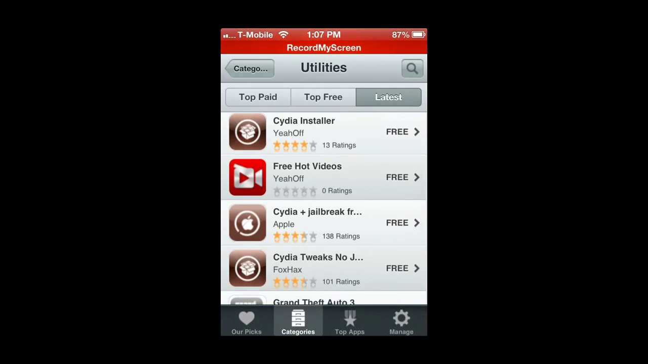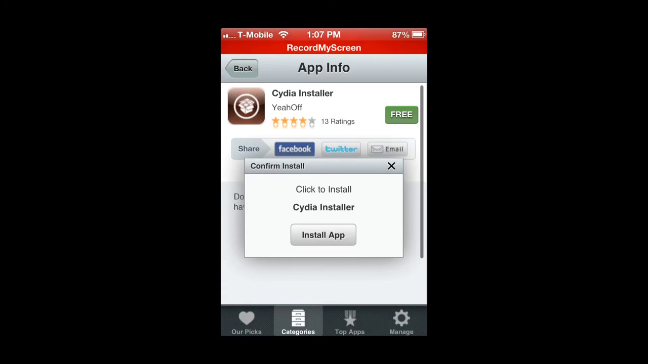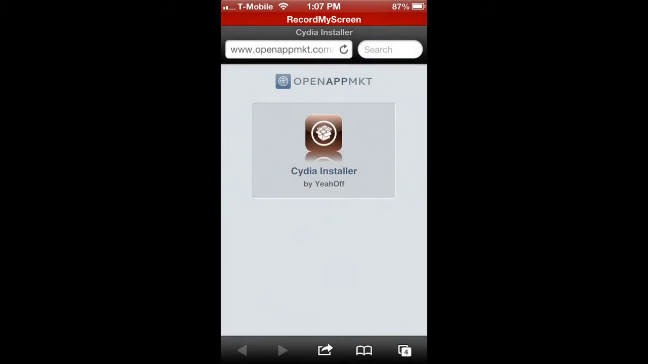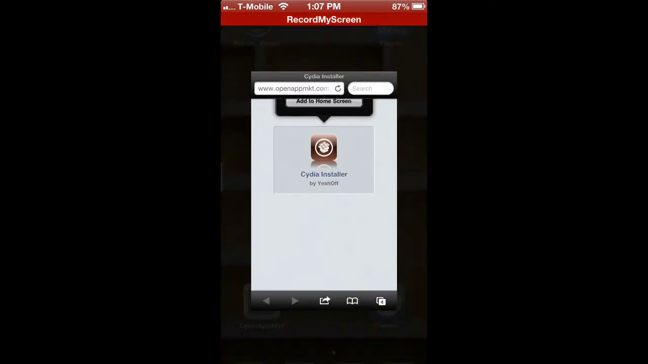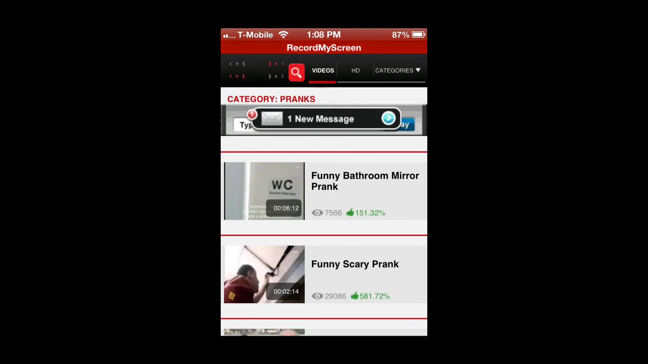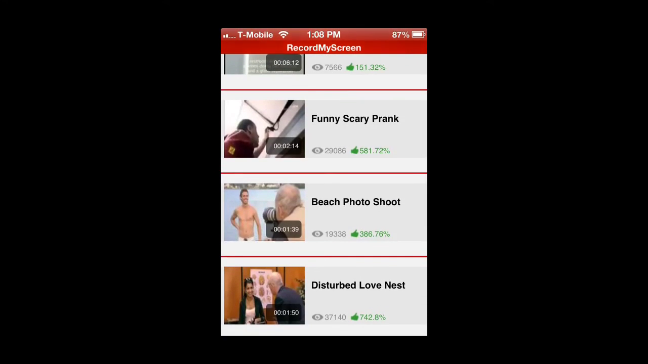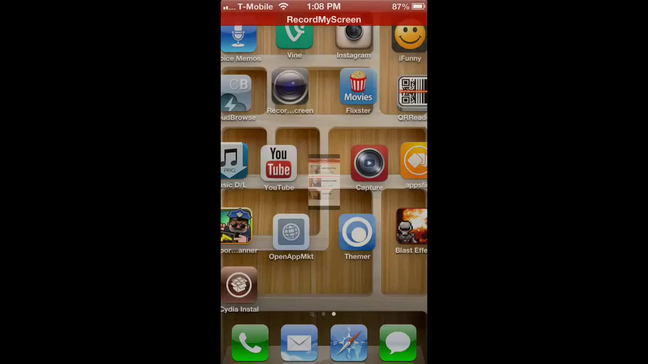Here, look, I'll show you. Cydia installer. Free. Okay, see, this is how the fake ones look. See? This one's to a website. But, like, this is another real one, Blast Effect.